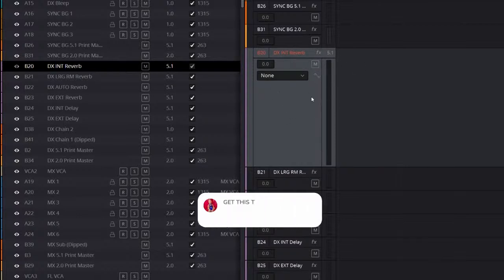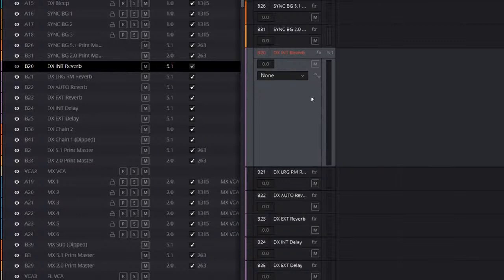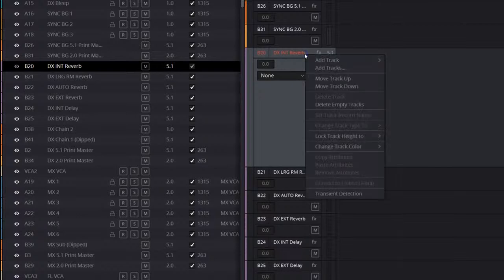Okay, now let's say we didn't want to do that. Let's say we just wanted stereo reverbs, right? You don't want to deal with surround sound reverbs. All you'd have to do is change these tracks back to a stereo track.